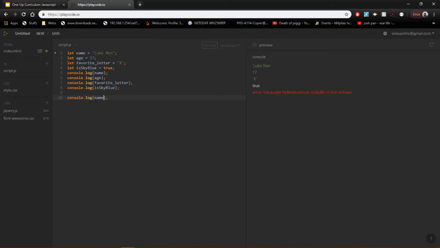Now let's try a couple of other things. Age plus is sky blue. And you'll notice the weird thing is you would think that it would be 17 and then true stuck to it, like this. But in fact, it's 18. And the thing is, what JavaScript does is it converts true into a 1 and then adds it to age. So that's 18. Now, if is sky blue was false, it would add 0. So JavaScript thinks that true is 1 and that false is 0 when adding variables like that. That's crazy.